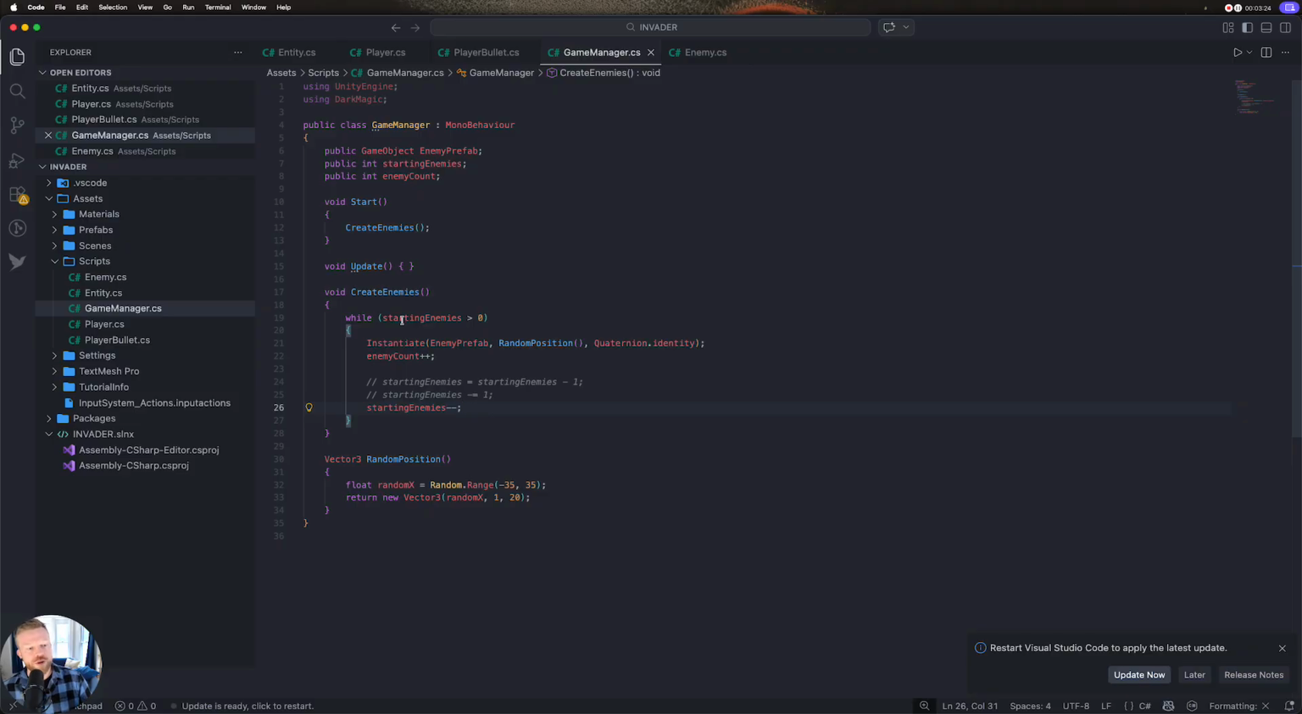So the first time, if this was 20, 20 is greater than 0, so the while loop condition is true and we do this stuff. Then we change it. 20 becomes 19. Starting enemies becomes 19, so we go back up. That's the power of a while loop. It'll keep going as long as the thing in the parentheses is true. Very useful, but if you don't have a way to stop the thing in the parentheses being true, then eventually you're going to get what's called an infinite loop and your computer's going to crash.